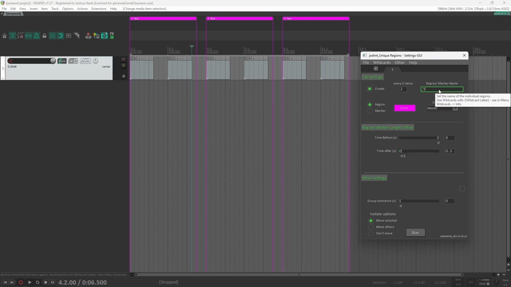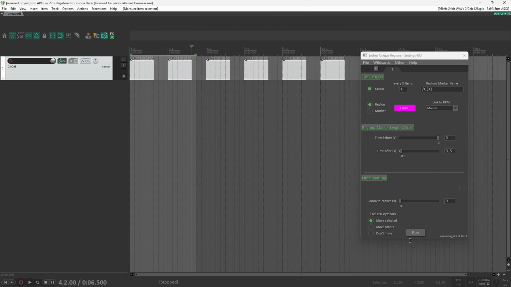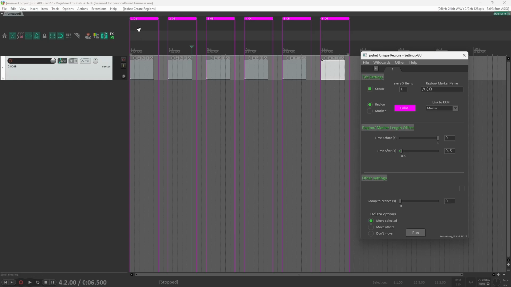So a normal use case is, for example, you are creating variation files for a video game or something and want your regions to be numbered. You then type in /e and the number you want your numbering to start from. So for example, that could be 1, and if I turn it back to single item, select all of those, run. Those are now numbered 01, 02, and so on.